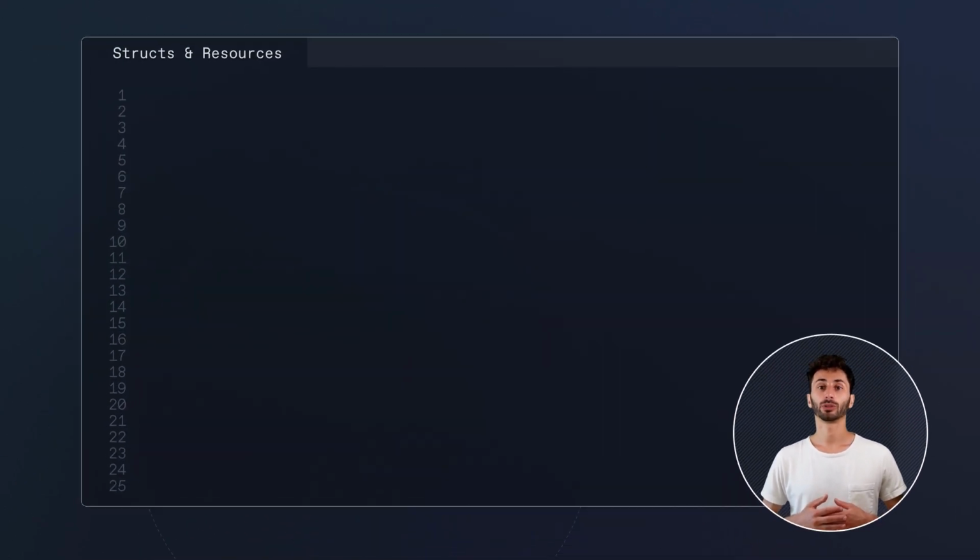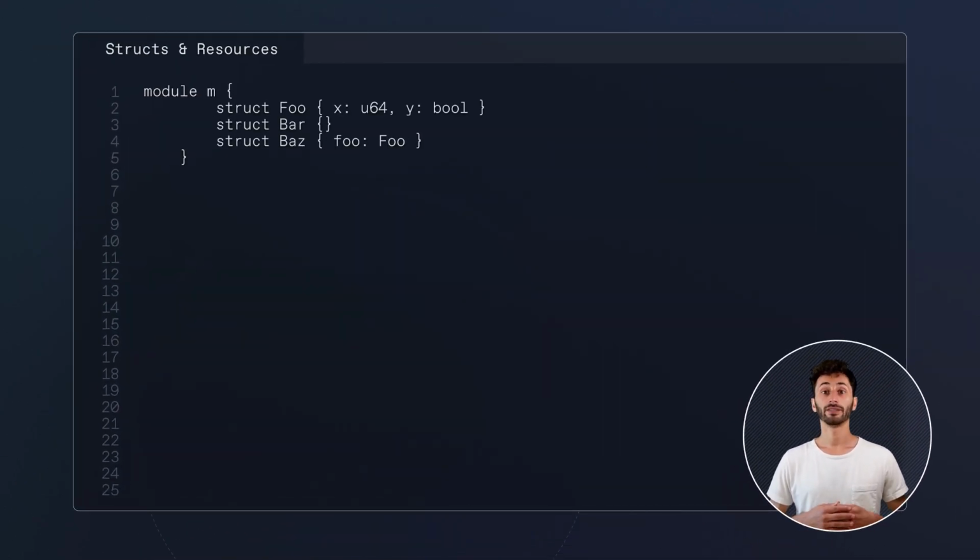To define a struct in Move, you declare it inside a module using the struct keyword. Here's an example. In this code, we define 3 structs: Foo, Bar, and Baz. Foo has 2 fields, x of type u64 and y of type bool. Bar has no fields, and Baz has a field foo of type Foo. By default, structs are linear and ephemeral.